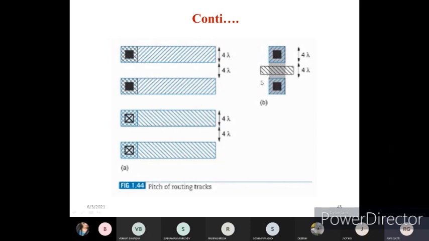Okay, so this is one of the simple diagrams. What it shows is the minimum distance between the routing path or the routing track which you are going to implement in order to transfer the information from one circuit entity to another circuit entity within the PCB board. Okay, so this is how you are going to make use of it.